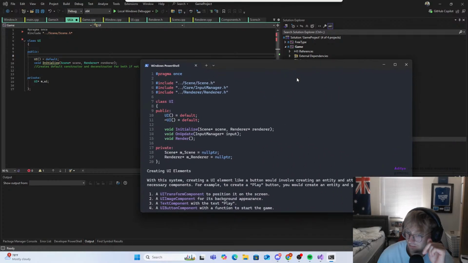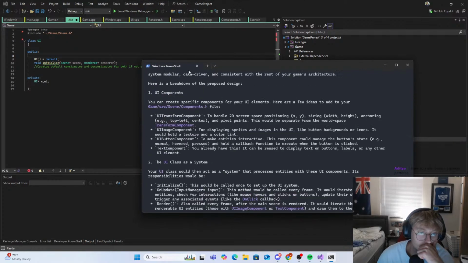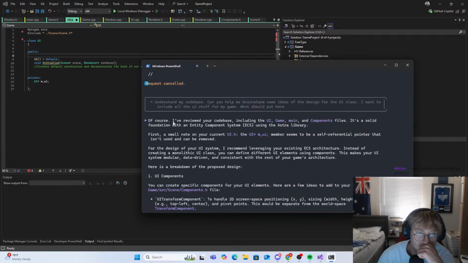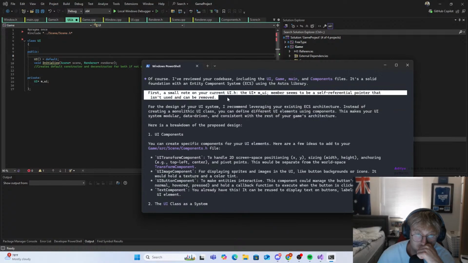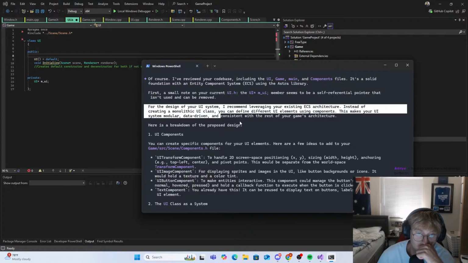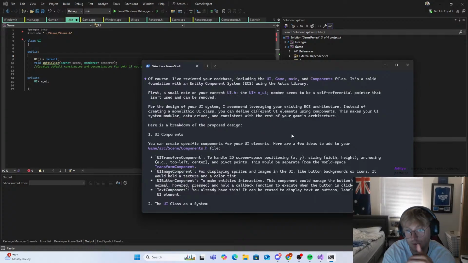Okay, here we go. This is better. So this is what Gemini's given me. Let's take a look. So it's a solid foundation. Yes, sir. I know that. First of all, it needs a self-referential pointer that isn't used and can be removed. Okay, I need that. Instead of creating a monolithic UI class, you can define different UI elements using components. This makes your UI system modular, data-driven, and consistent. I have to start learning design patterns. Yeah.